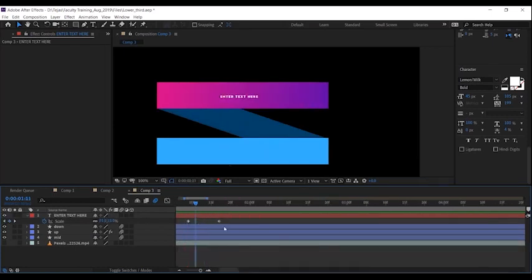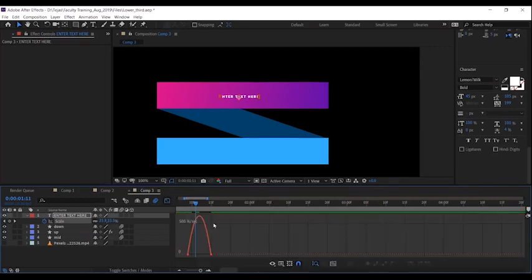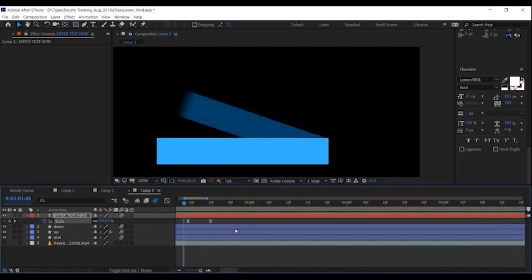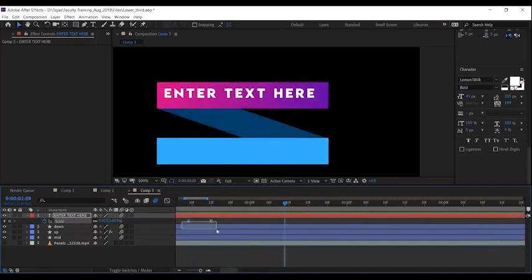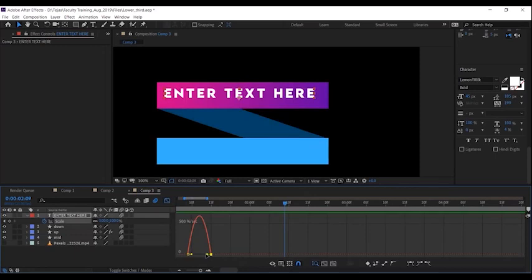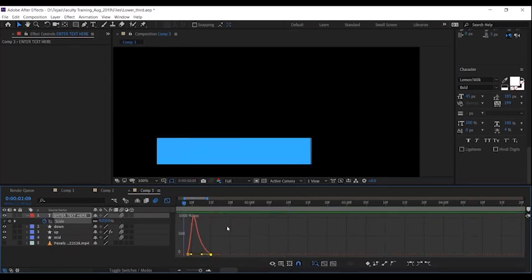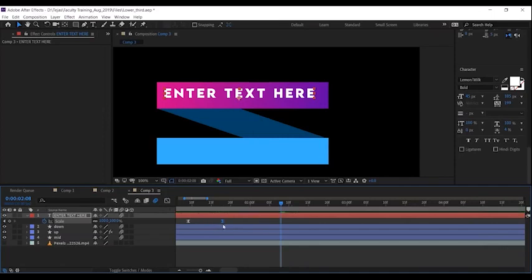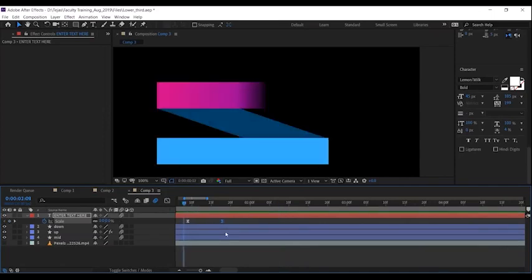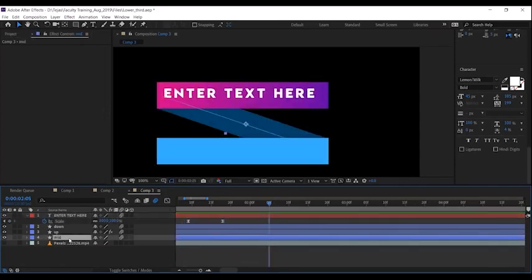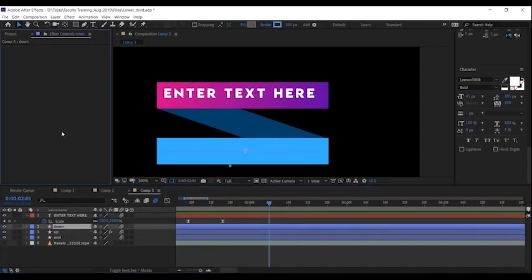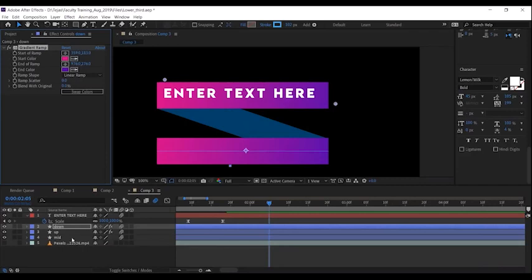Again over here I'll go and make this faster. F9. Motion blur over here. So in my up, I'll just copy this, and also in my down, I'll just paste this. Now this is looking naturally odd.